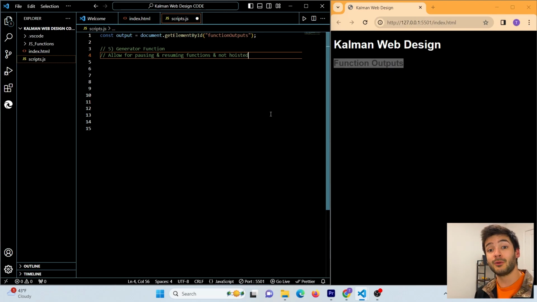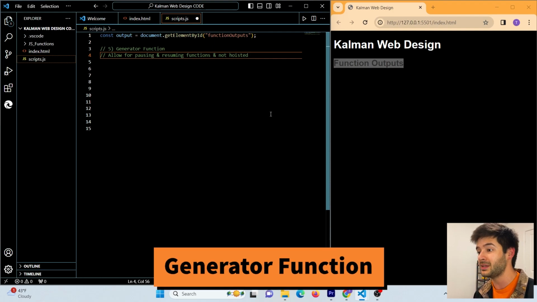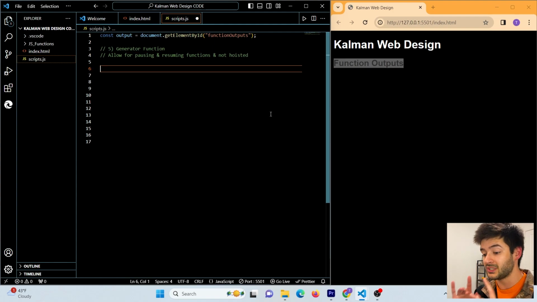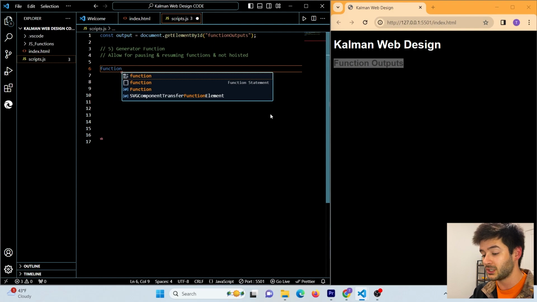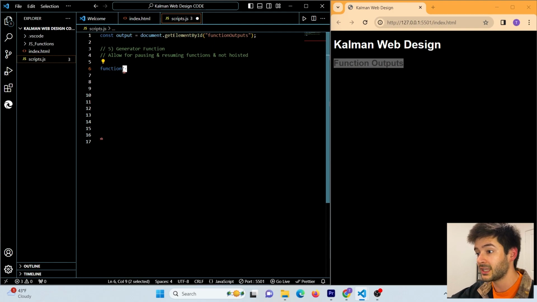Number 5, we're going to move on to the generator function. This is going to allow for pausing and resuming functions, and they are not hoisted to the top of your code. This function is going to be declared using our function keyword and also the asterisk right at the end of our function keyword, just like so.